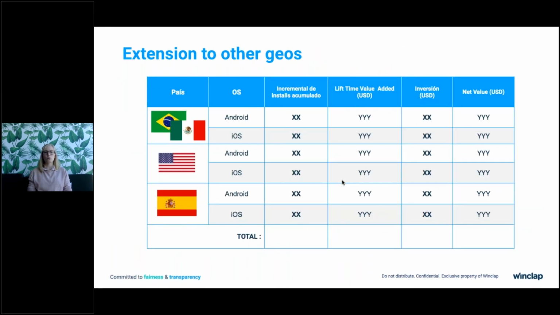Now, moving forward with more results, after you have this successful test for one geo or for one media source, you can extend it to other geos and operating systems. The best situation would be that you are able to create one table like this one, okay? So you have this very organized and very clear for you and your team to understand what the incremental is for each campaign in each geo, and also what the net value of that media source is.